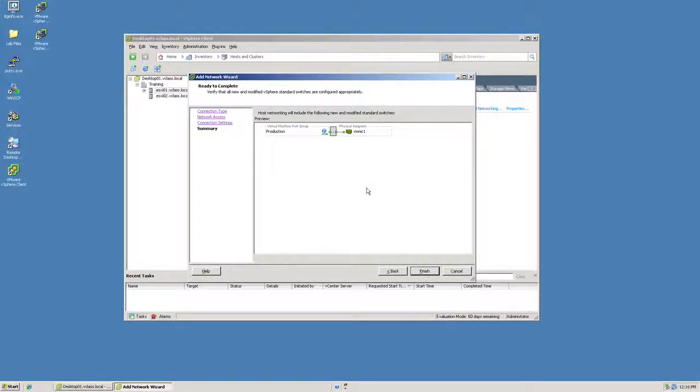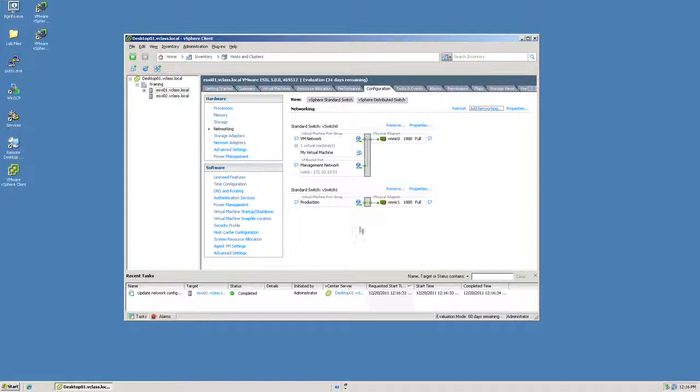And of course, at this point, we have a finish screen, which will allow me to complete the task. Once I complete that task, I now have a newly created switch in my environment associated with VMNIC1 and a virtual machine port group called Production.